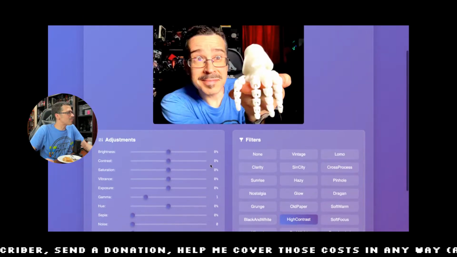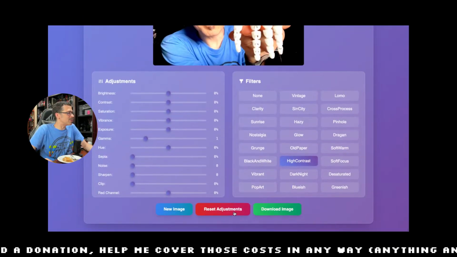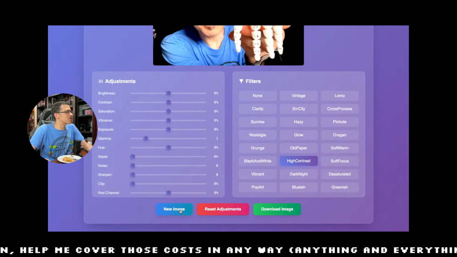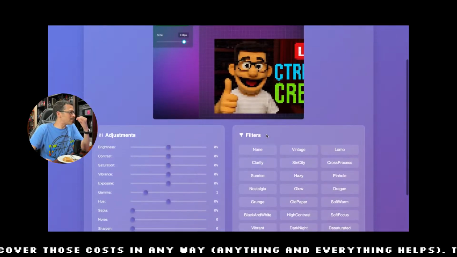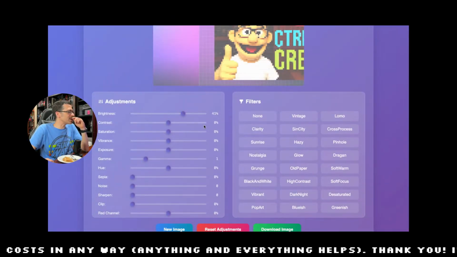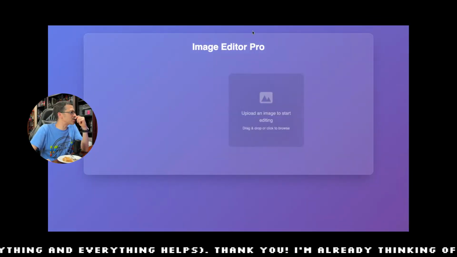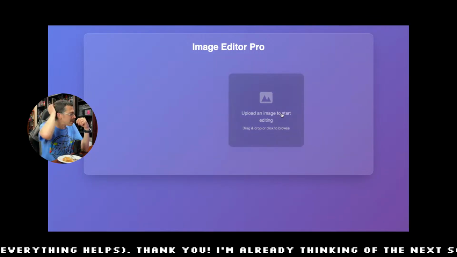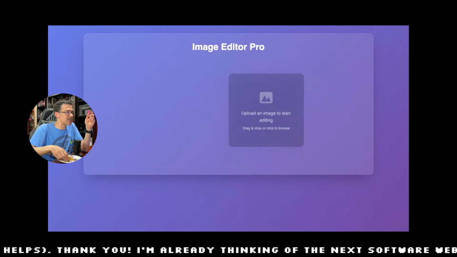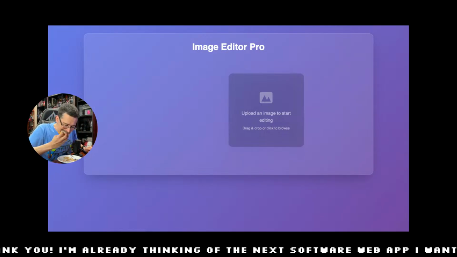So yeah, and then with it, you can download an image. You can reset the adjustments. You can set a new image, so I can load that one instead. Like I said, the only thing that really is not making me happy, and I think will be finalized, is on a new page load, the upload an image to start editing is not centered. And for some reason, I haven't been able to get that addressed.